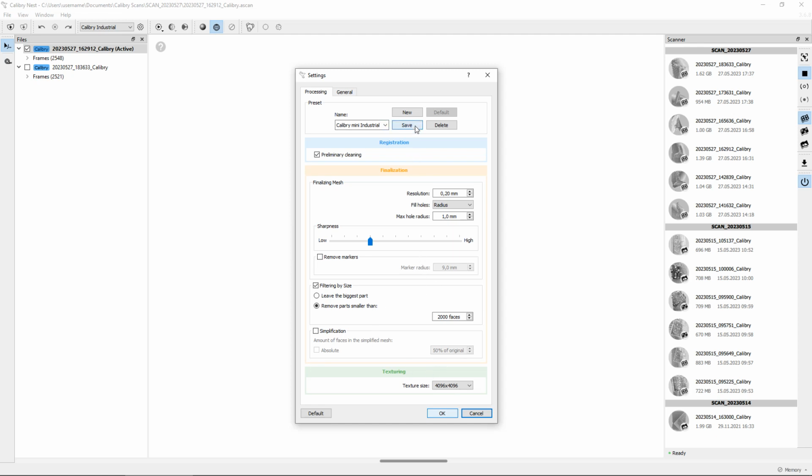You can save a new profile, give it a new name, if these are settings that you are using quite often. But I'm going to use Calibry Industrial Profile. You can just set it to default if you like, because these are two skins made with Calibry, and this is an industrial part, so that's what we're going to use. And you can see we have 3 blocks here. There's registration, finalization, and texturing. These are the 3 major steps of processing.